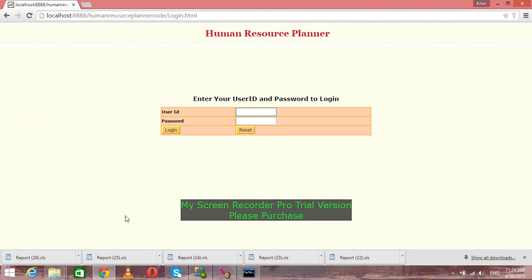The correct usage of the application will help the company to do the analysis efficiently and to improve its position. And this is the entire explanation of the human resource planner. Thank you.